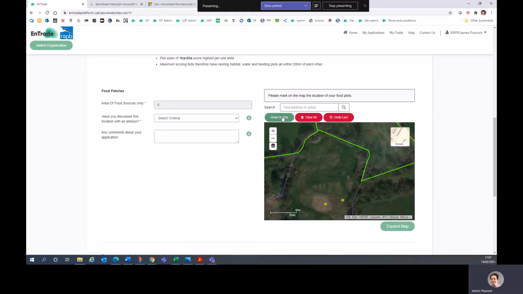So here, I'll click Draw Outline to start drawing the area that I'd like to put forward as the food patch. And I'll double click to finish that drawing. Now, as with the other sections, you can click again the shape that you've just drawn and move these points to make this as accurate as possible, because the system will measure the exact size of the shape that you've just drawn.